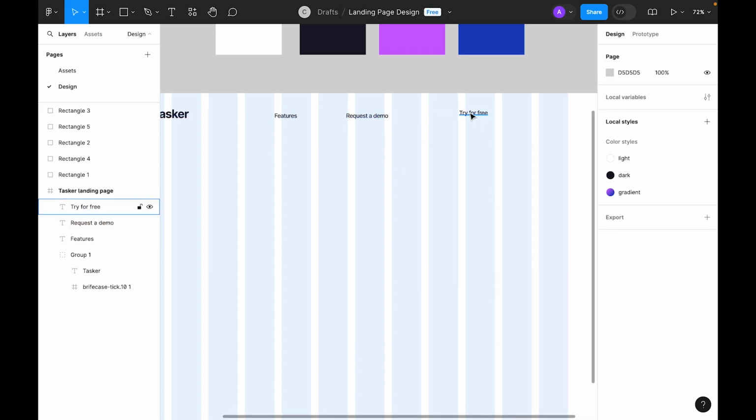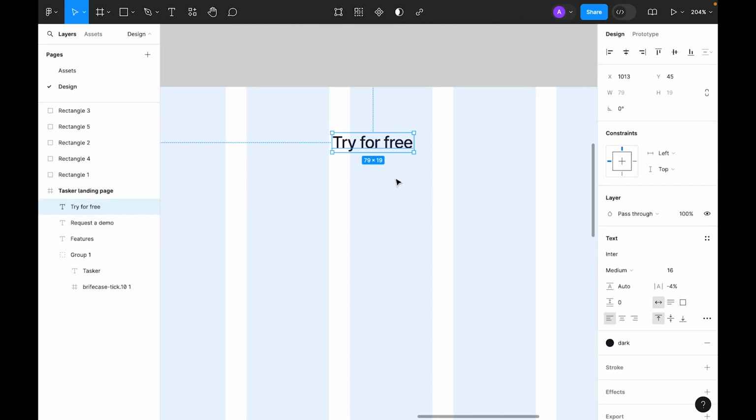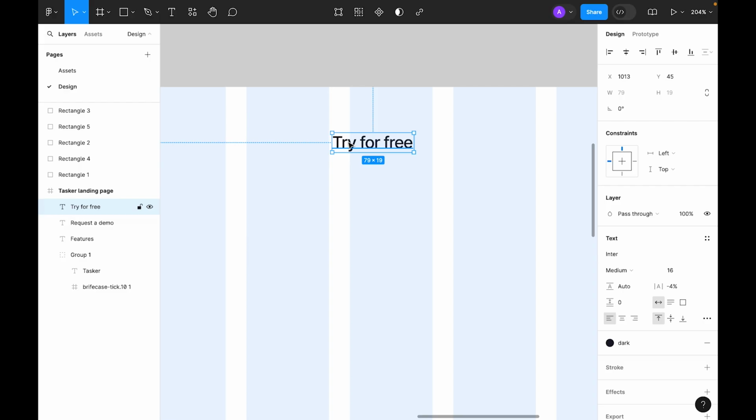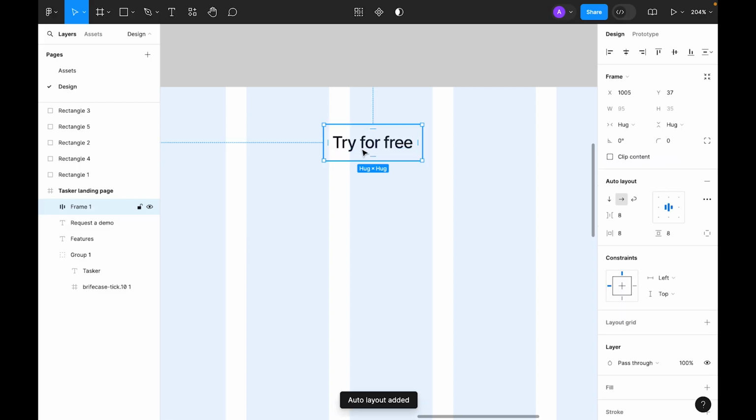Okay, so now select try for free, and we are going to create our first auto layout. If you don't know how to create auto layout, you can right click and add auto layout. Otherwise, for the shortcut I am using Shift A. So voila, we have created our first auto layout.